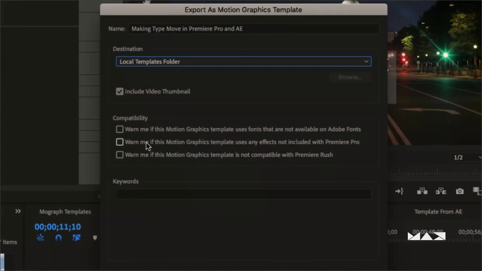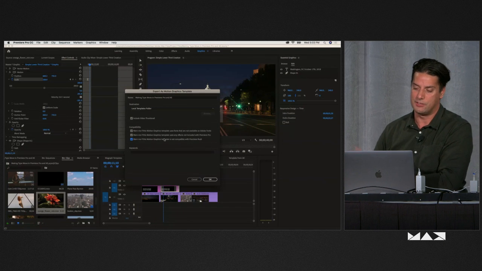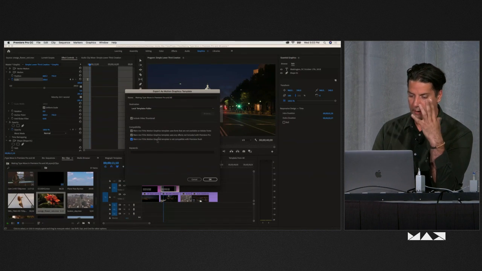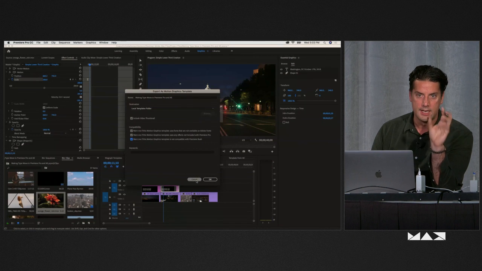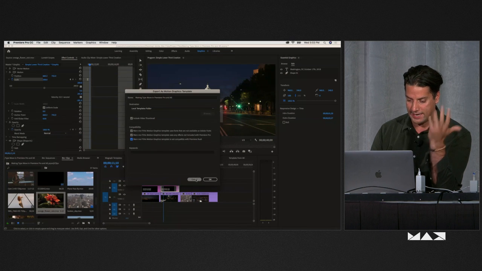And most importantly, I choose compatibility options. I want this template, when I drag it in the timeline, to warn me if I don't have the appropriate fonts from Adobe Fonts, if I'm using any effects that aren't included, and even if this template is not compatible with Adobe Rush, which is based on if you animate a certain amount of effect controls here, some are not available in Rush. But if I choose these options, it just gives me those warnings in case there's a compatibility issue, making it a lot better for me just to know and animate that text template.